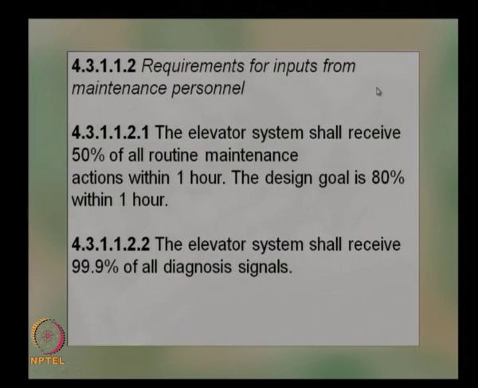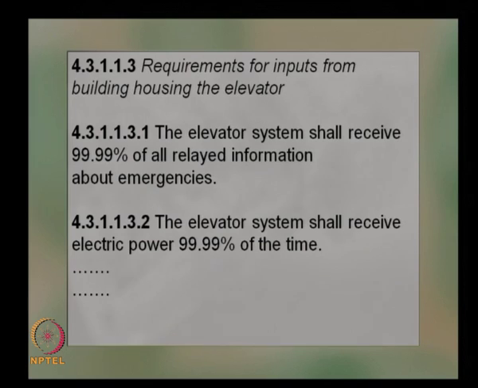Similarly, the requirements for inputs from maintenance personnel: the elevator system shall receive 50% of all routine maintenance actions within 1 hour. The design goal is 80% within 1 hour, but at least 50% of all routine maintenance should be received. The elevator system shall receive 99.9% of all diagnosis signals. So this is a standard way of writing the requirement, as I mentioned earlier.